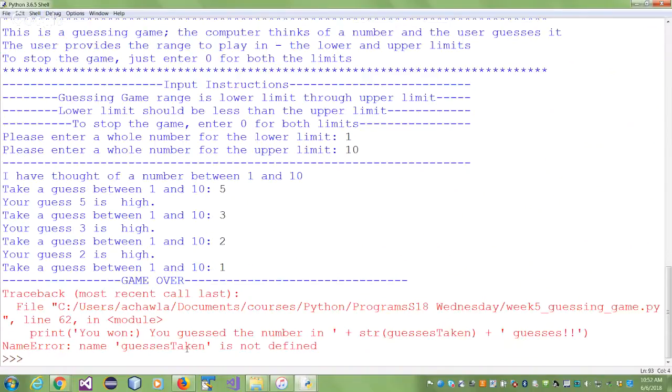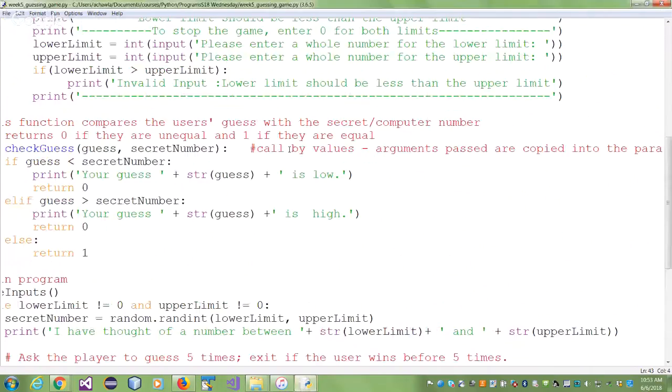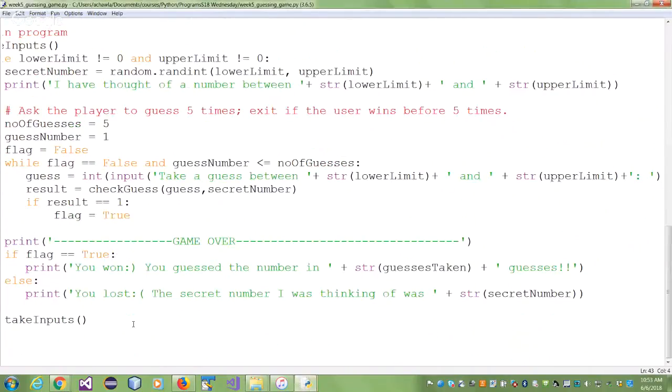Name guesses taken is not defined. Guesses taken. You guessed in these many guesses. Guesses taken is not defined. Okay, so let's go back. Guesses taken. You guessed the number in guesses taken. Oh, what was mine called? Guess number.